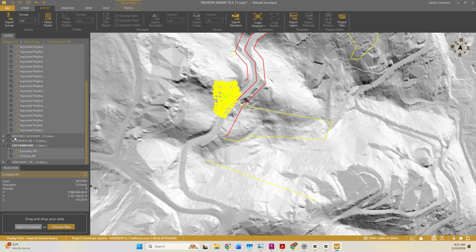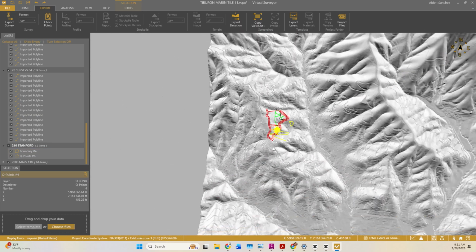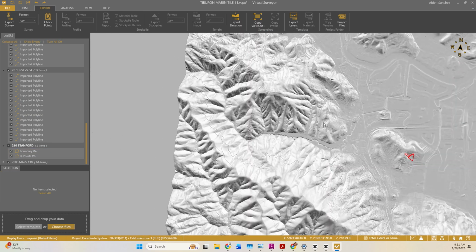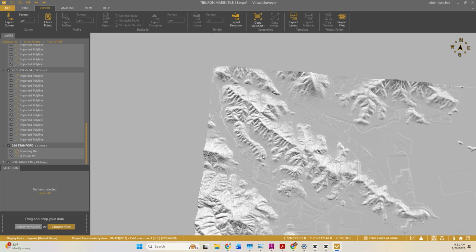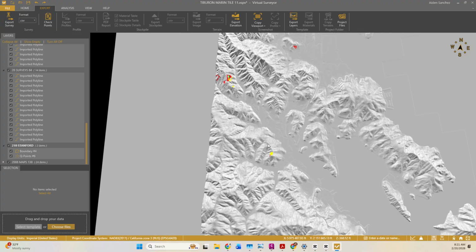Imported polyline, Q points. Somehow imported a bunch. It's a little glitchy. Not sure. Those points are gone. Let's see. So we need to get rid of.